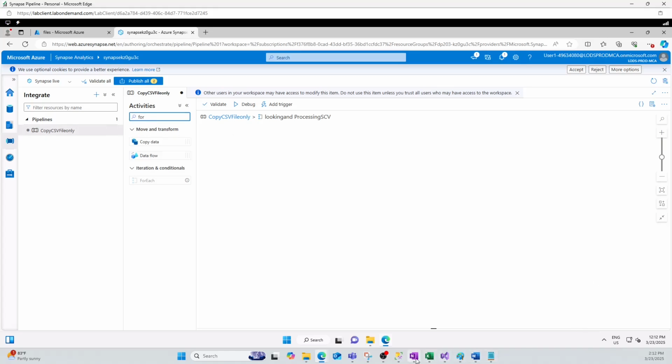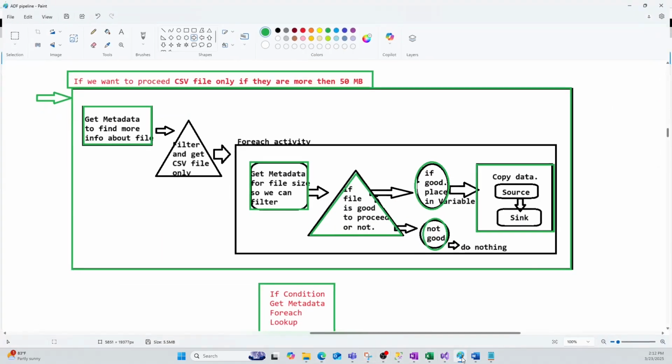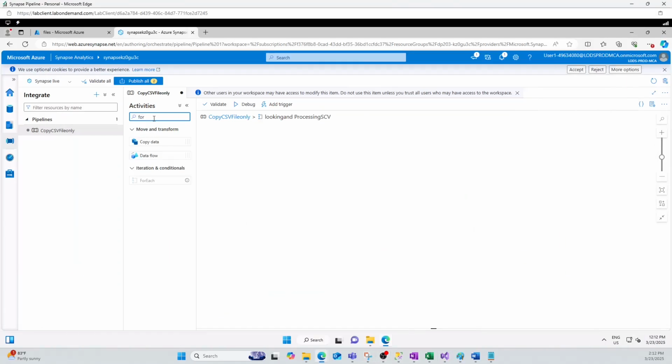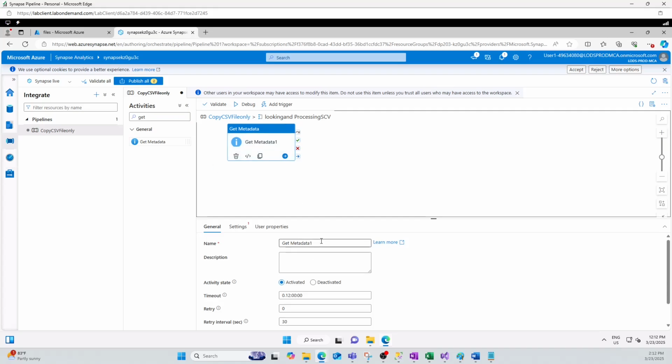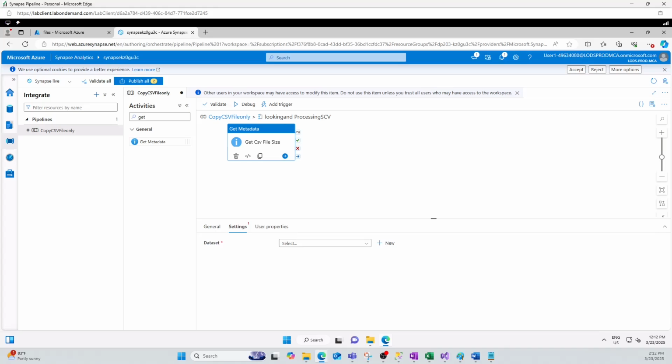Like the other activity we are going to perform is another get metadata, right? So let me bring the get metadata here. For get metadata, let me name it get CSV file size. We'll be bringing a specific file size for that.